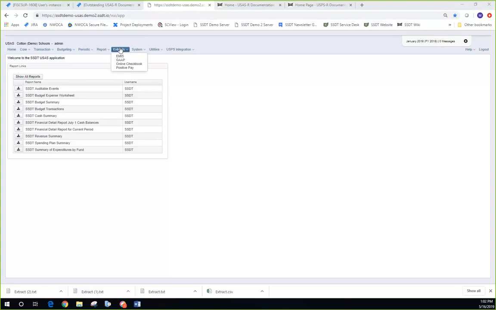Under extracts, we have four different extracts currently available. We have the EMIS extract, which will be used at the end of the fiscal year. We have a GAAP extract, which basically replaces the GAAP EXP file from Classic. We have the online checkbook, which replaces the checkbook program in Classic. And we have a positive pay, which includes both the setup and the running of the positive pay. So it's the auto rec extract option, basically, in the redesign.